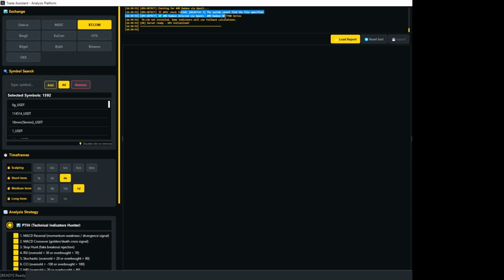Fully implemented exchange support, 10 major exchanges. The system provides complete API integration and caching for Binance, Bybit, Gate.io, OKX, XT, Coinbase, BitGet, MEXC, Kraken, Crypto.com. Exchange selection is integrated directly into the GUI interface, with automatic symbol loading and caching for each exchange.